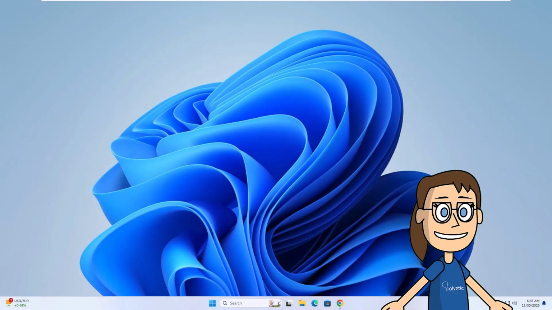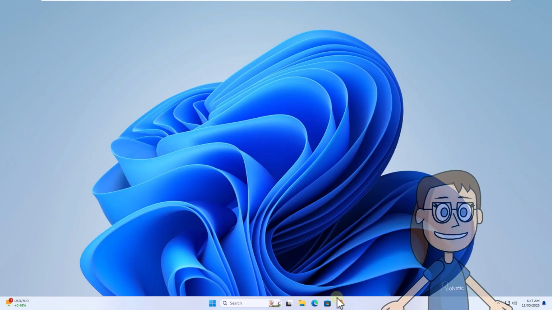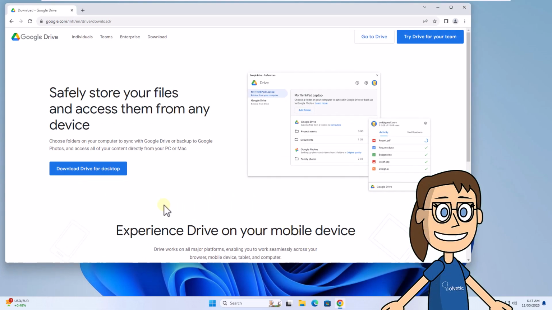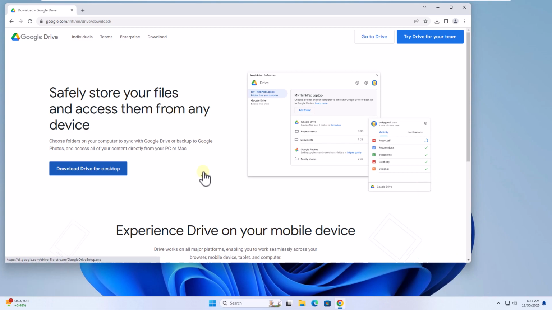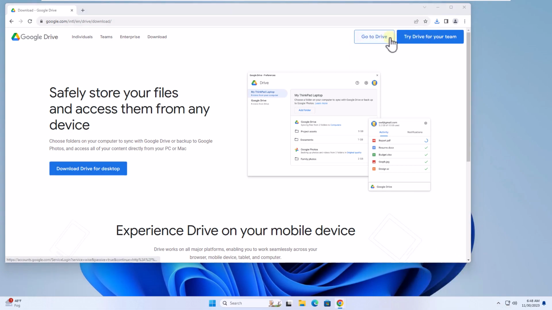Today in Solvetic, we will see how to add Google Drive to File Explorer. To start, go to the link we leave you in the video description, click on Download Drive for Desktop. When the file downloads, click on it, click Yes to continue.